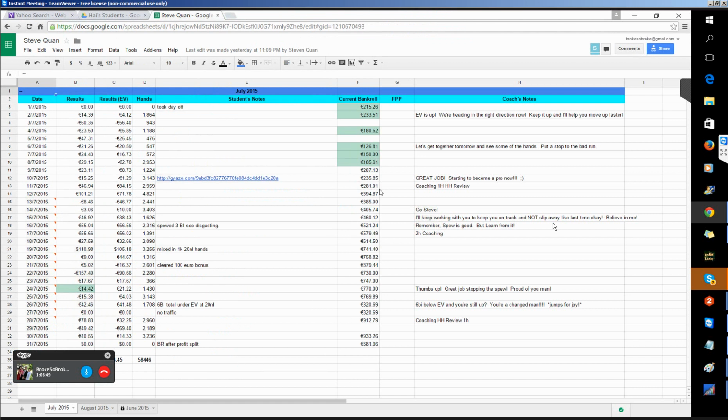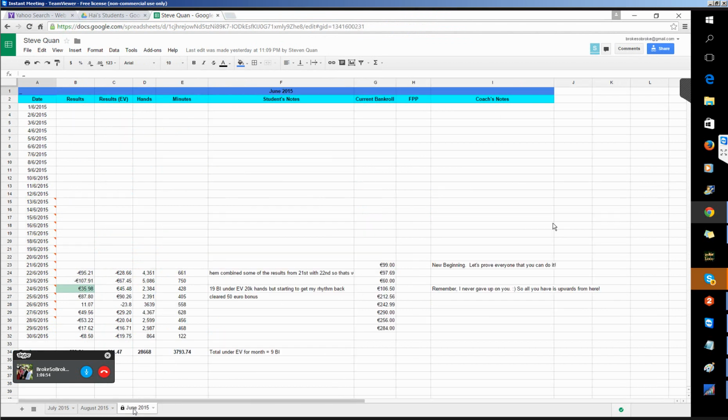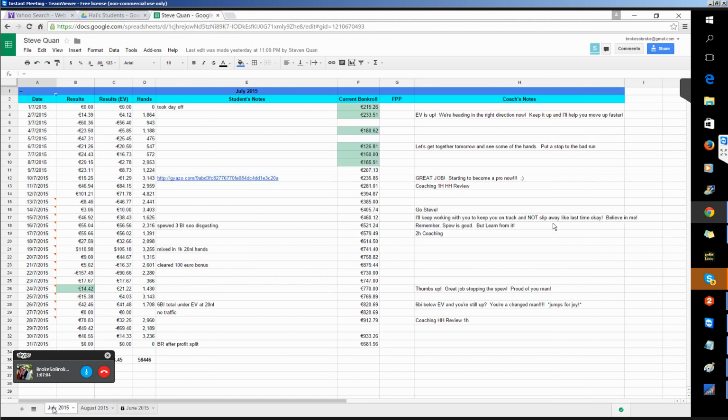So, to put things in perspective for you guys, this dude started with me in June. He started with 100 euros. This is this month, including a rake back. He split with me and everything. His bank went up to 1K. Nice. Is it possible?